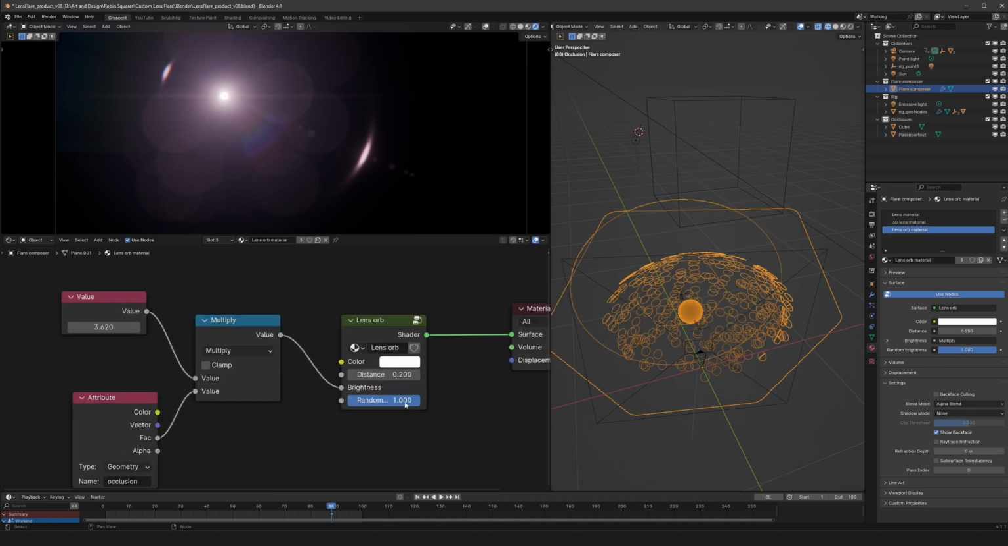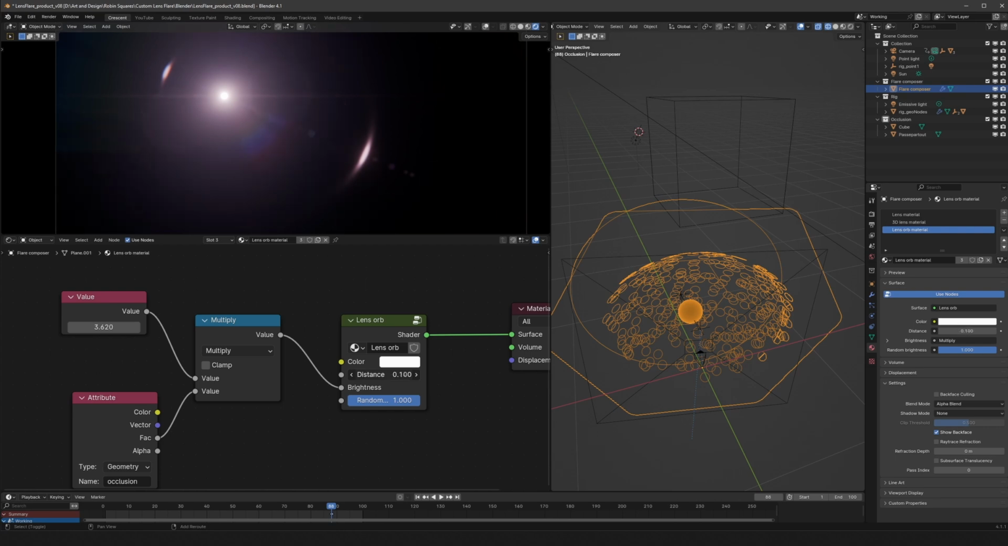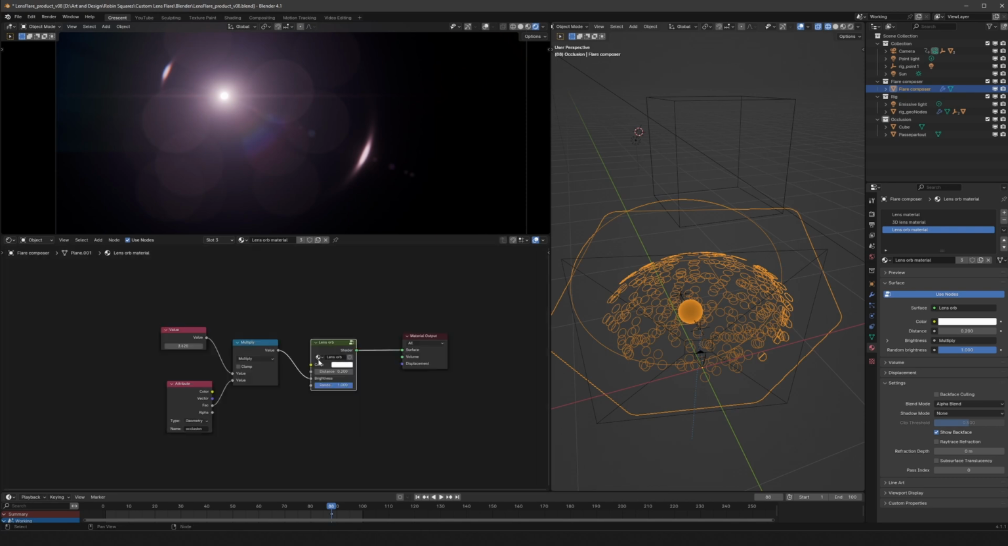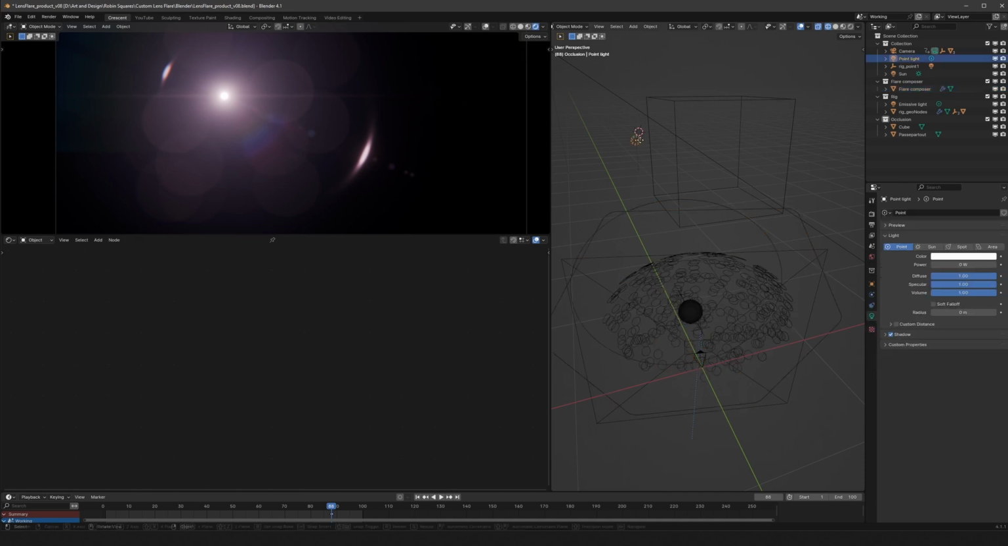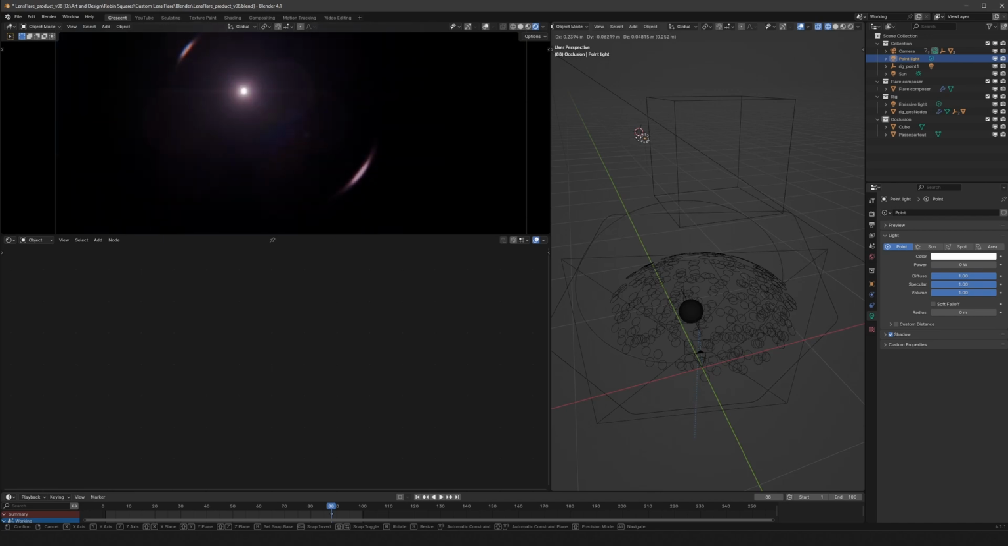And the lens orb material is even simpler. It has a random value, which just adds a random brightness to each one. It has a distance, which controls the distance from the light. And other than that, it just looks like everything else. This is what it looks like. Now for the occlusion, I feel like this is what sets this rig apart from others, because it does naturally fade when the light moves behind another object.